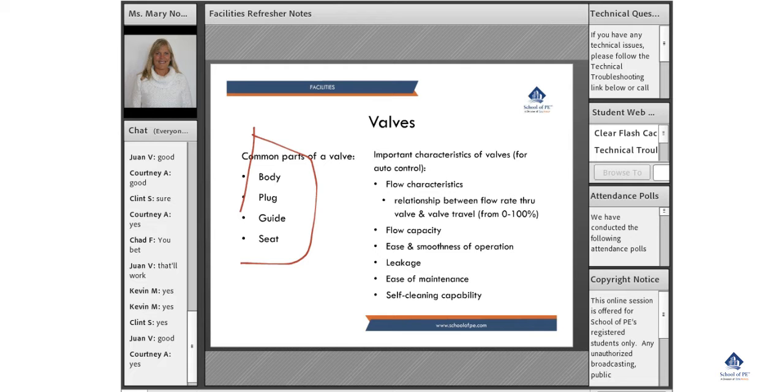Your flow characteristics: you have a relationship between the flow rate through the valve and the valve travel. That's different for different types of valves. Some will, if you open it up 10%, actually allow a lot more fluid through than another one where you have to open it up, say, 60% to get that flow. That's the flow characteristics, and I think I put up a plot in here that you can see that.